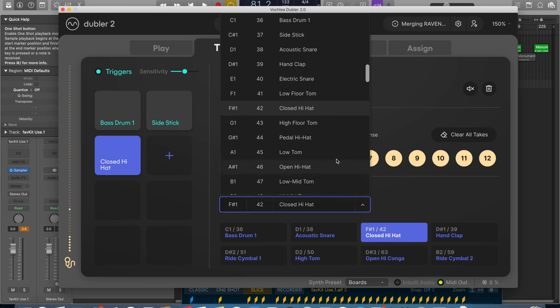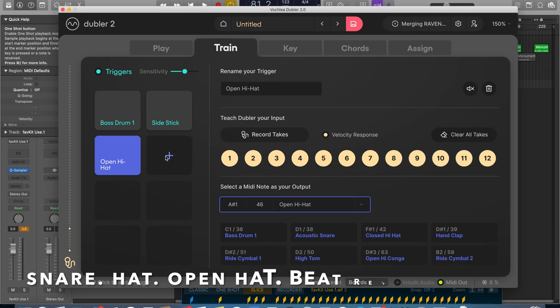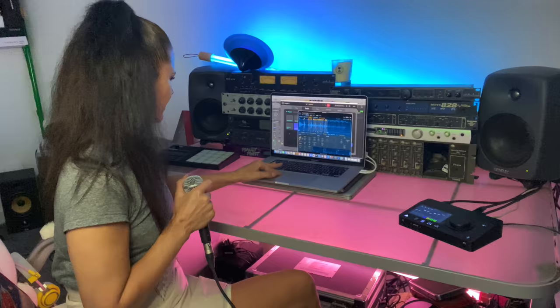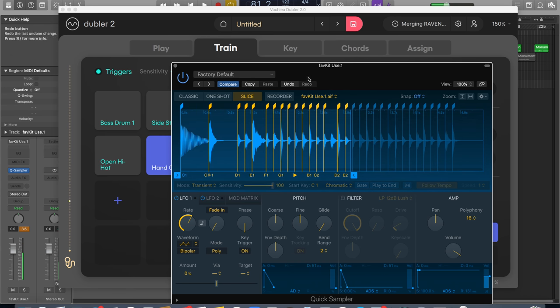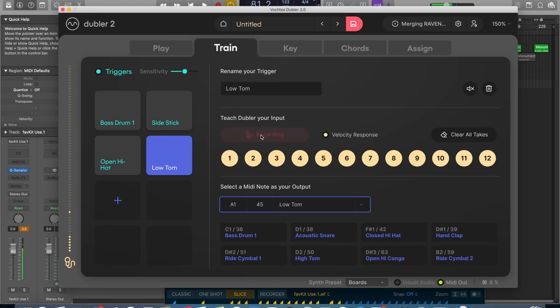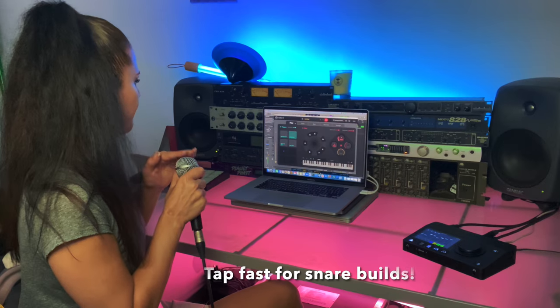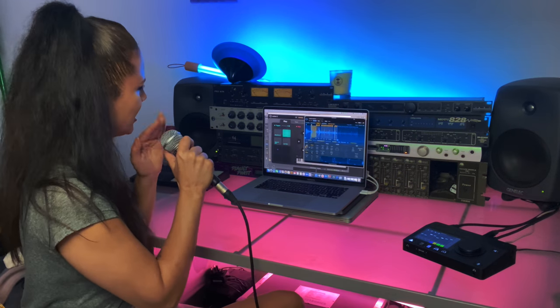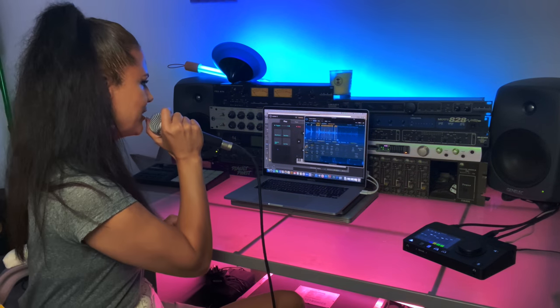So you can also tap. And then I'm also going to grab the open hi-hat. That one is on A1. So remember I've got the little tap. I'm not doing that with them, I'm just doing a kind of house.